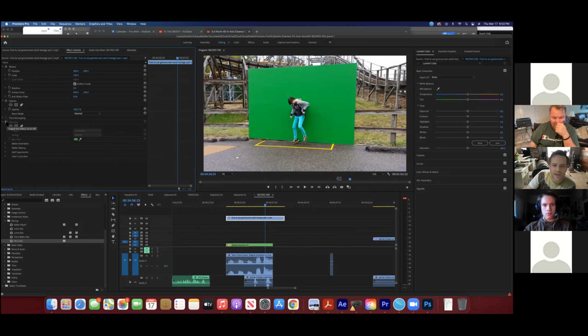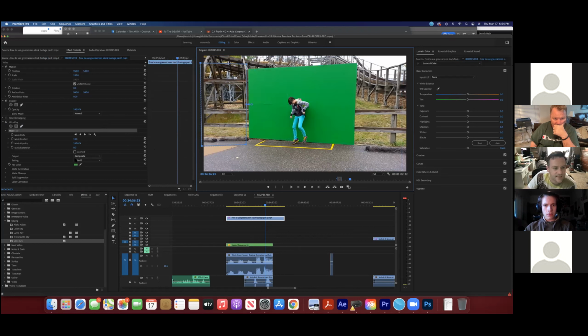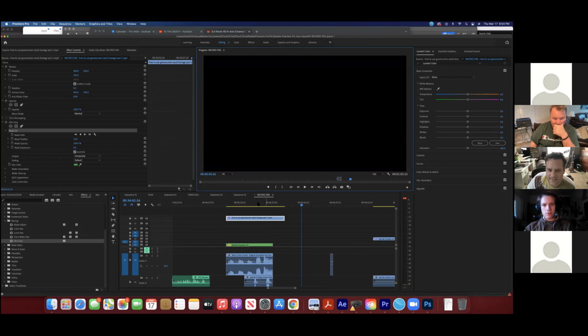So how do we affect this? Well, number one, we can go ahead and use our mat and draw a mask. The mask tool is right here, the pen tool. So realistically, something like this, I can draw a mask here, and I'm going to invert my mask. And anything that is not in the mask here is not green screen.